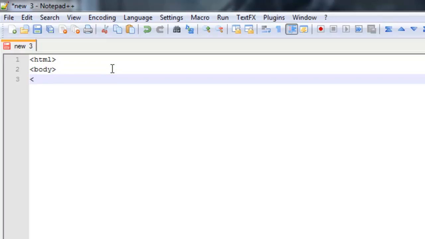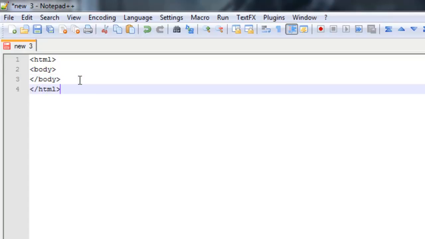And then the next thing that you want to do is the closing tags. So to do a closing tag, it's the same as the starting tag, but it's got this little / in between the first bracket and the start of your tag. So we're going to do the same format for the HTML. And basically this is the basics, the skeleton of any web page here.